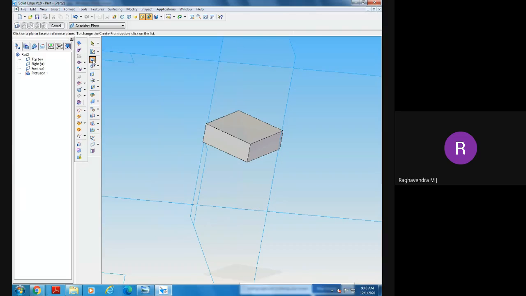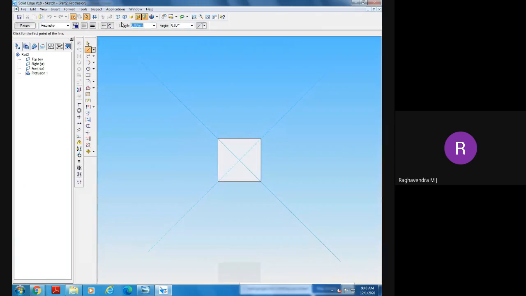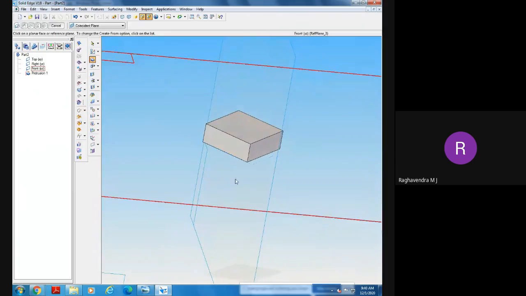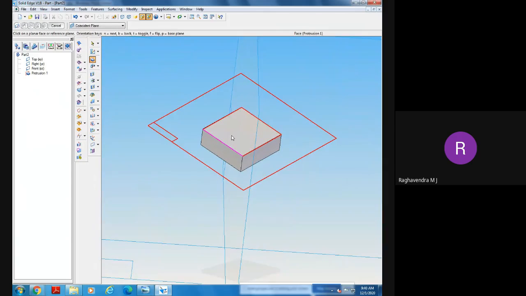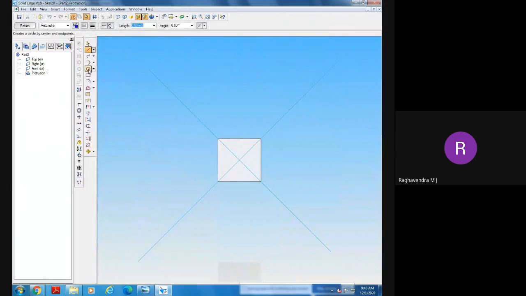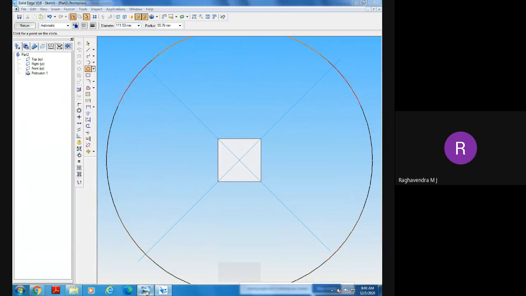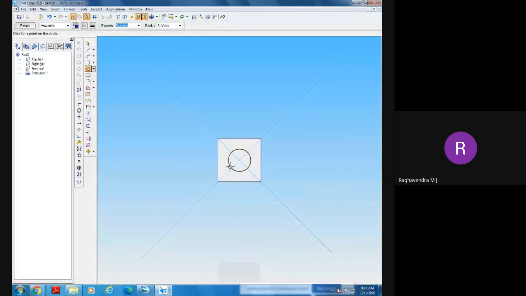Go to protrusion option. Select this face. Select any face, not a problem. You can select either this face or this face. Circle. What is the diameter? M10, right? M10 means 10 millimeters. M15 means 15 millimeters, M12 means 12 millimeters, like that.